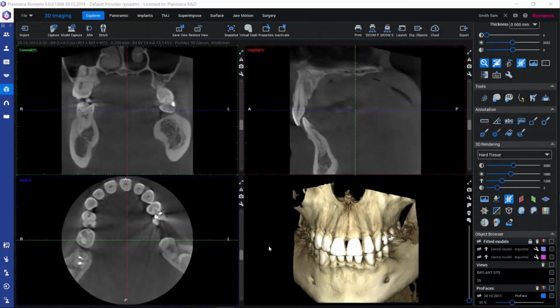This video shows how we can make virtual panoramic views here in the panoramic submodule of Romexis software. So, like always, we have opened the 3D volume and we get by default here in the Explorer submodule, and we can then continue to panoramic submodule by clicking on the name here.